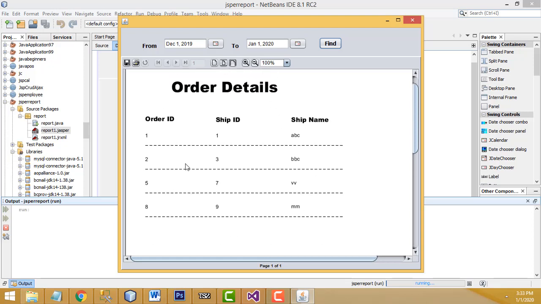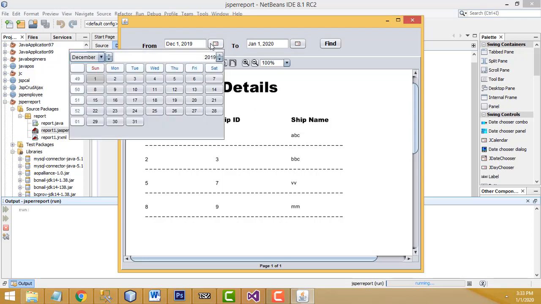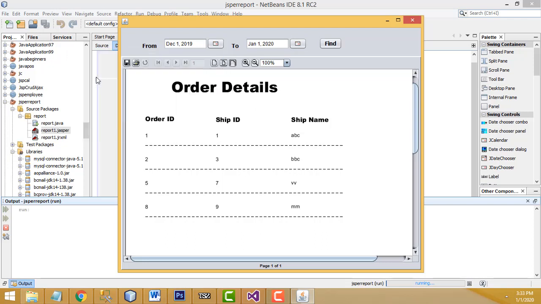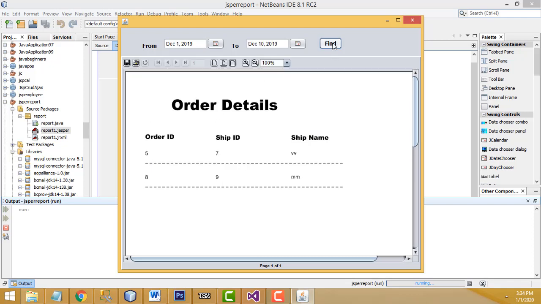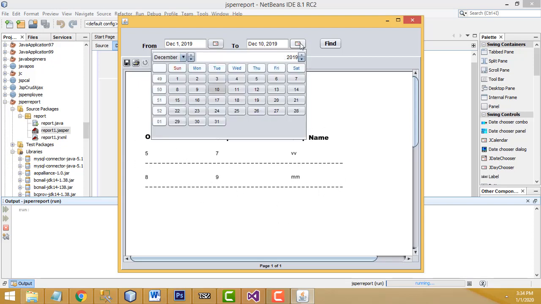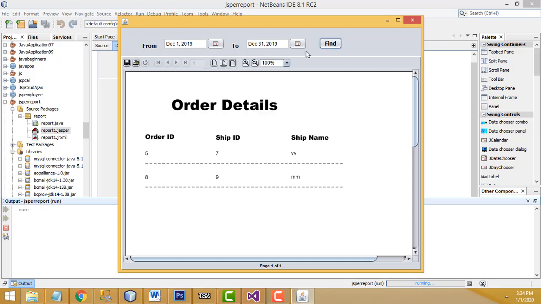These are the order details: order ID, shipping ID, shipped. These are the details, right? Now if you are selecting only December 1st to December 10th, what is the sales going on? You can find a simple filter like this. This is very simple, you can easily find it. Here you have to select until December 31 and click find. These are the sales.